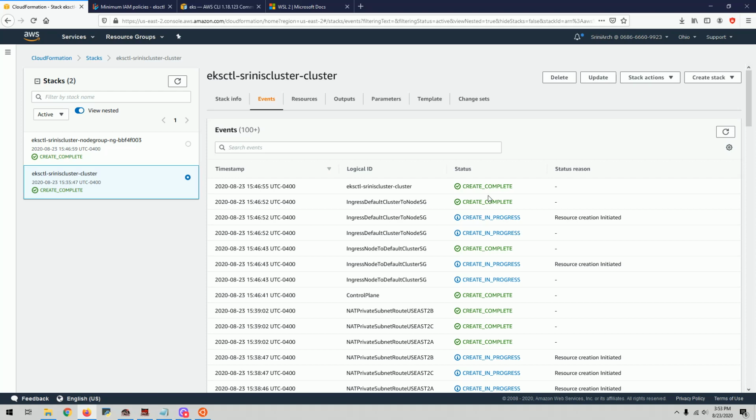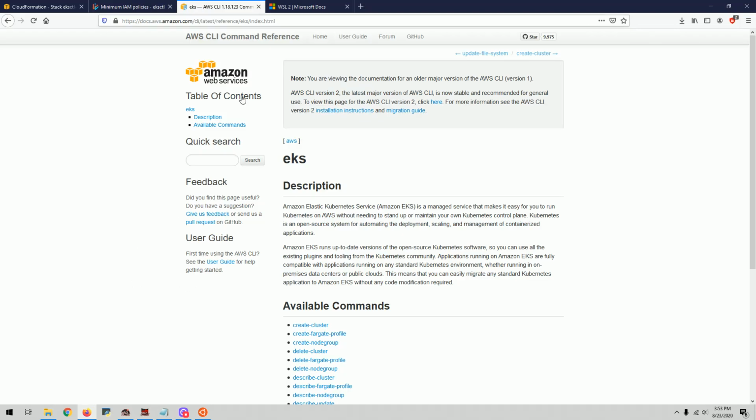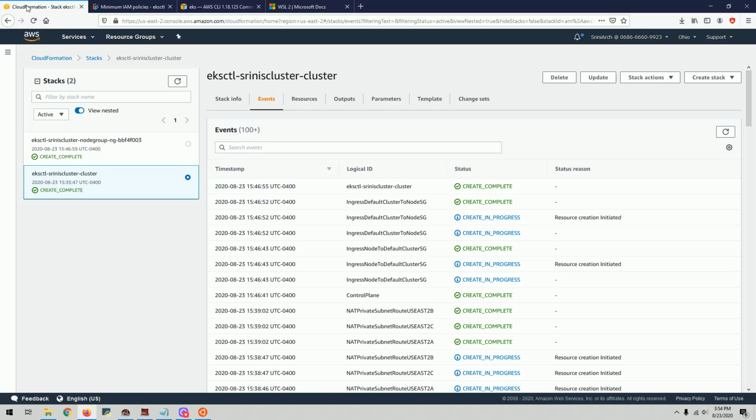It's very straightforward. One thing to keep in mind though is that for the purpose of this video, I used admin access for the user. In real life, you don't want to do that. I'm going to attach links that you need to go through. I'm going to attach in the description links to a few of the commands and WSL as well.